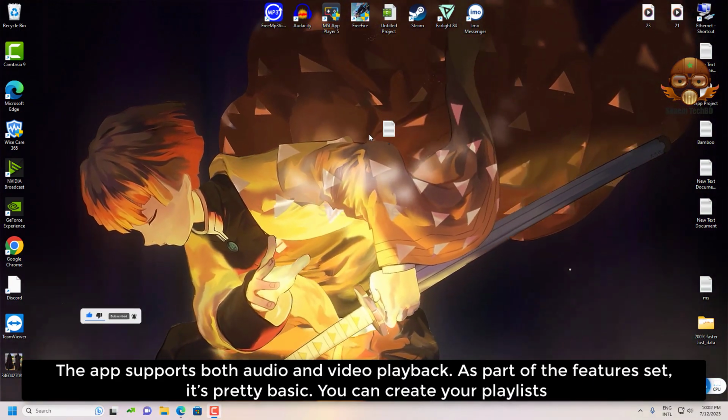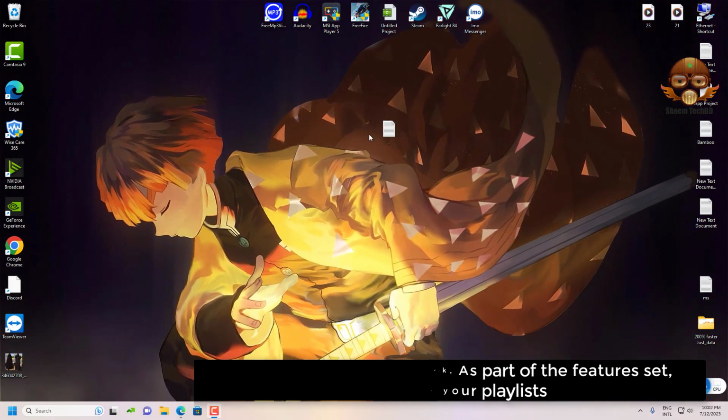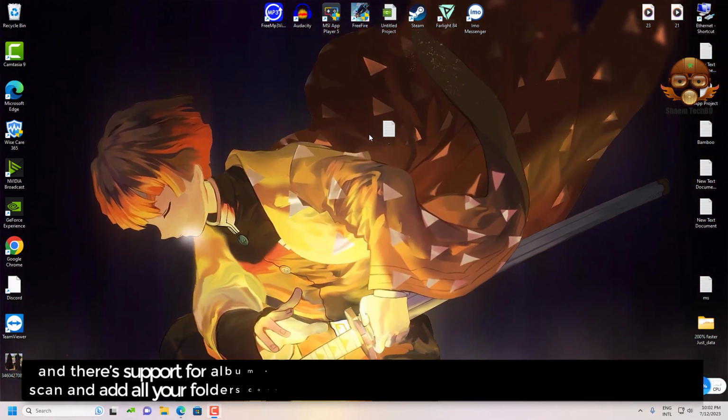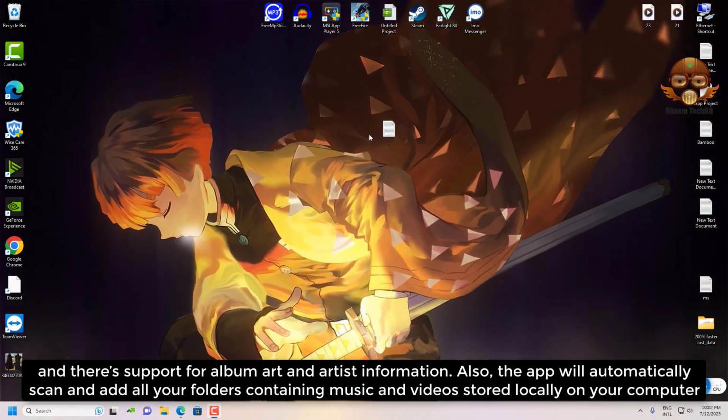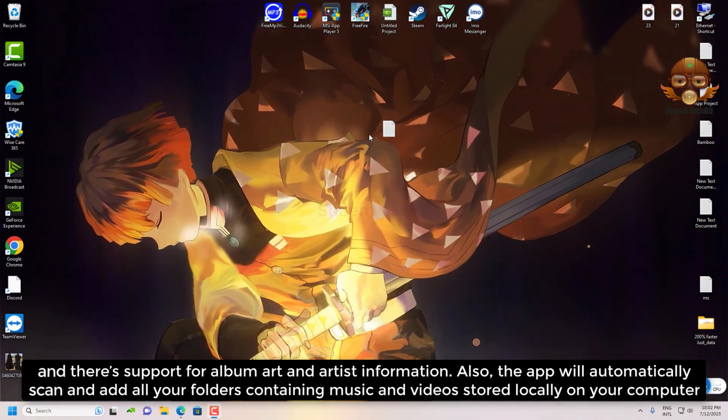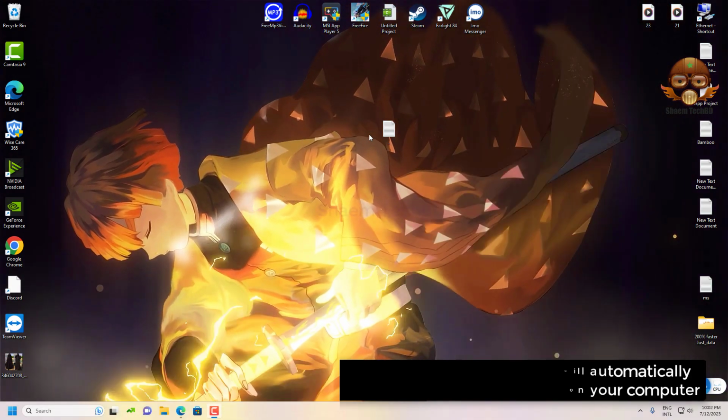As far as the feature set goes, it's pretty basic. You can create your playlist. And there's support for album art and artist information. Also, the app will automatically scan and add all the folders containing music and videos stored locally on your computer.